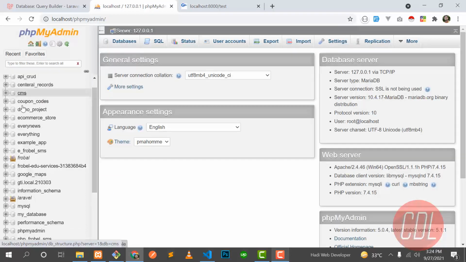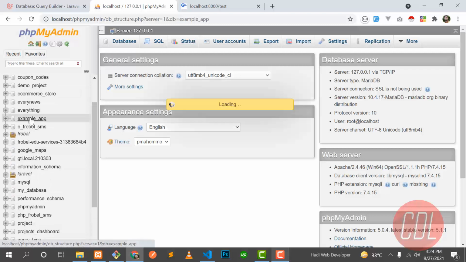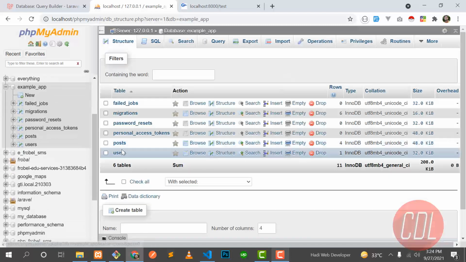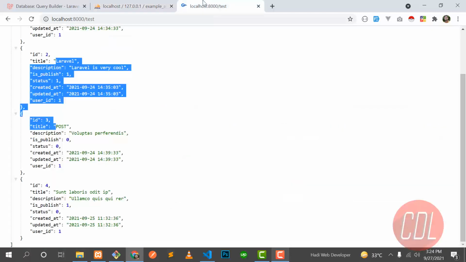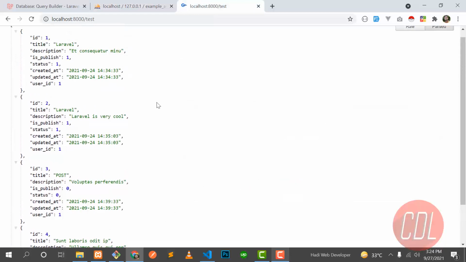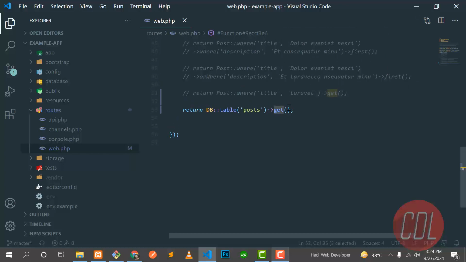So let me open the database. My database name is example app. Yes, it's this one, and there is a post table, and yes, there are 4 posts. We are retrieving 4 posts. I already told you the difference between get and first in the previous video. If you are not familiar with get and first, you can watch my previous video. I will add the link in the description.